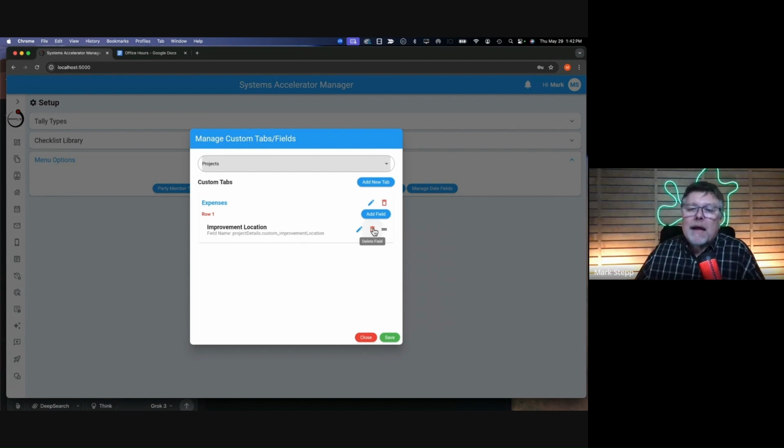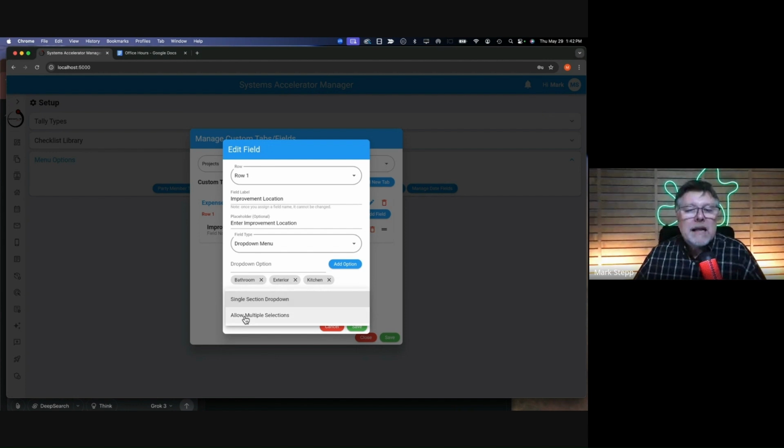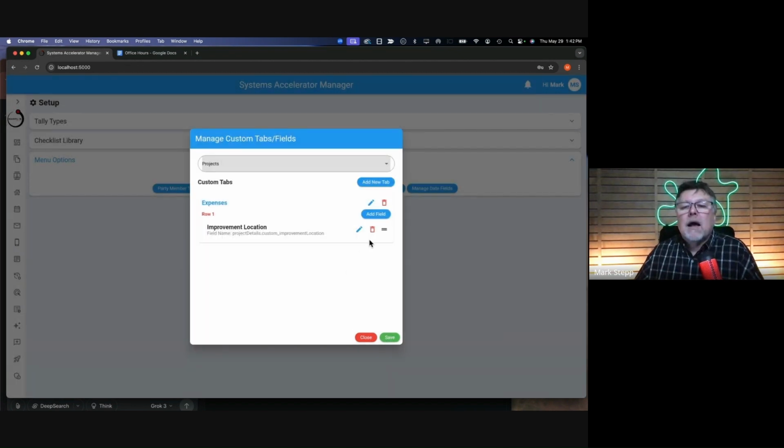Now, actually, I should have done one more thing. Whenever you're doing a drop-down menu, you have the ability to say, is this a single selection where I can only pick one of these, or is it a multi-selection where I can pick multiples of these? So in this case, it would probably make sense to let them do multiple. Maybe they're going to do a bathroom and a kitchen. You can go through that. And then I'm going to add another field.